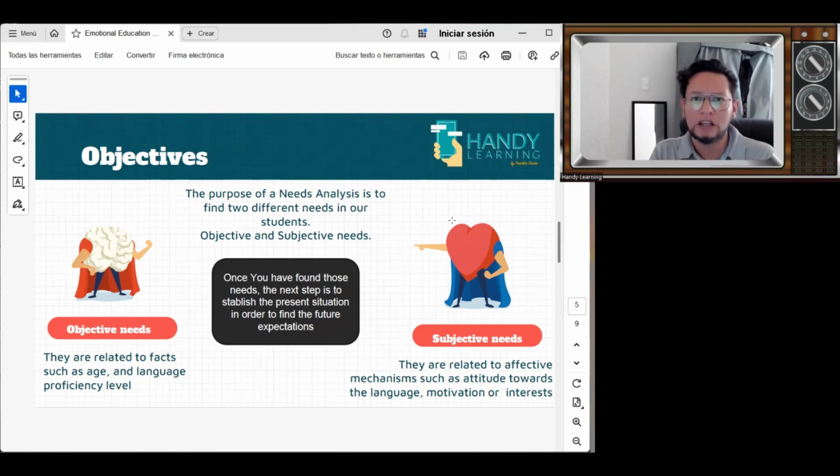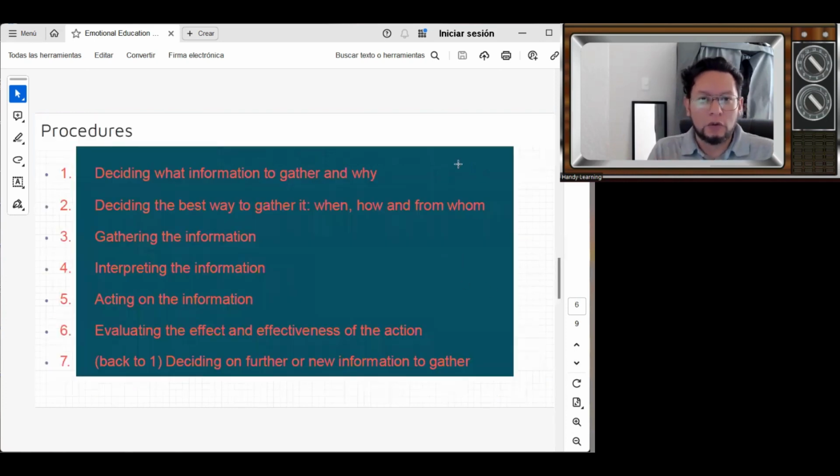So we could have somebody who wants to be promoted at a job. That could be an objective need, all right? And he has an A2 level, but he wants to reach B2 level. That's an objective need. But he really doesn't like English and doesn't feel quite motivated to study on his own or to practice in his free time. That will be a subjective need. So we have the objective, which is factual info, and the subjective, which has to do with affective mechanisms of learning.